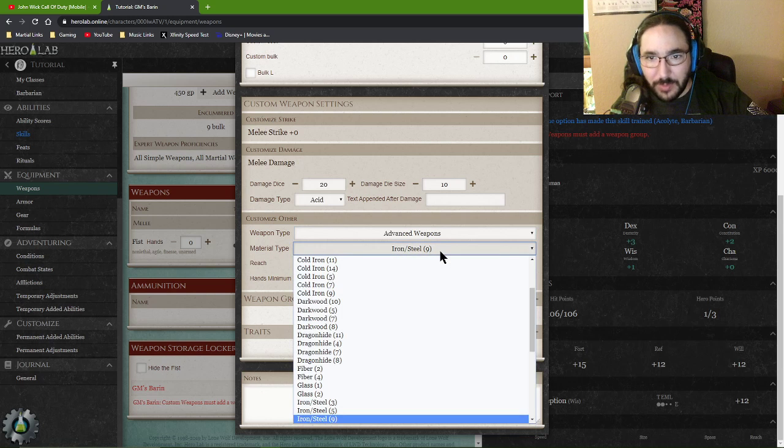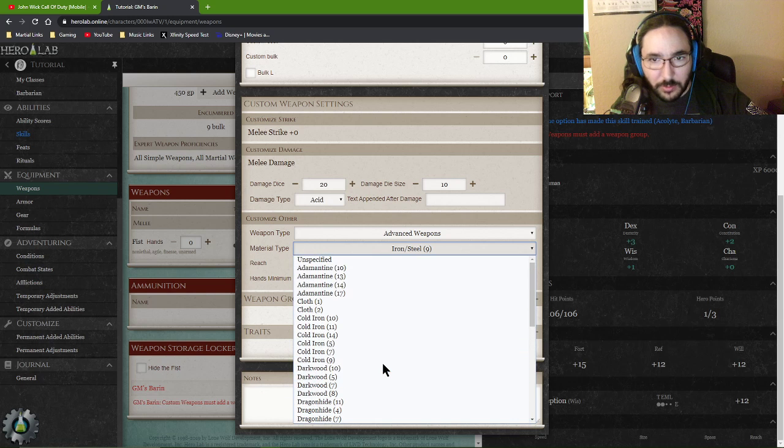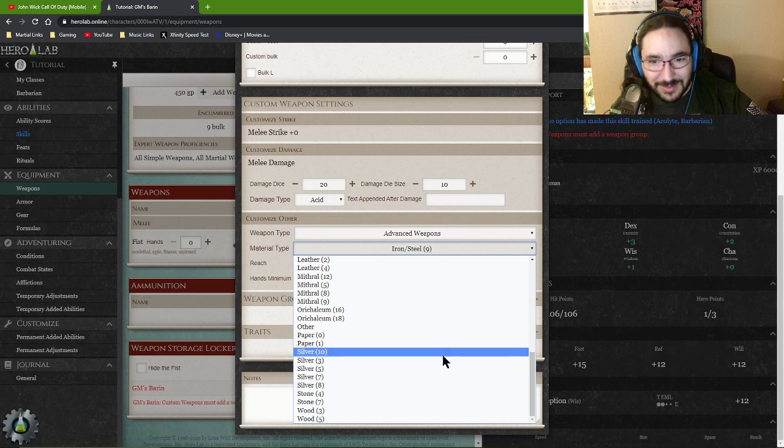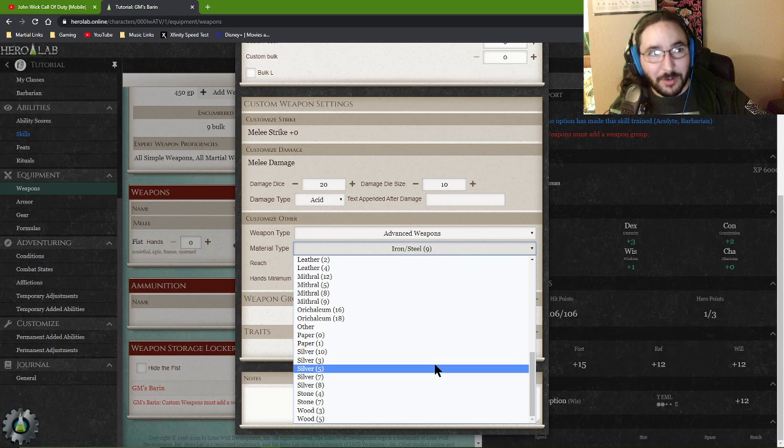And then we've got our options as far as our materials, so we can say what it's made out of. Let's actually get up to the top here real quick. All right, so we've got unspecified, adamantine, cloth, cold iron, mithril, other, and paper. That's kind of funny, actually, when you think about it. The paper's mightier than the sword. It can be. Paper cuts suck. Anyways, and then we've also got silver, stone, and wood.